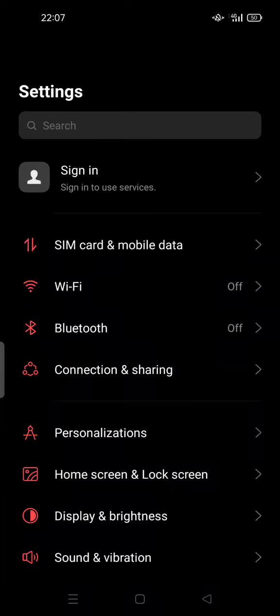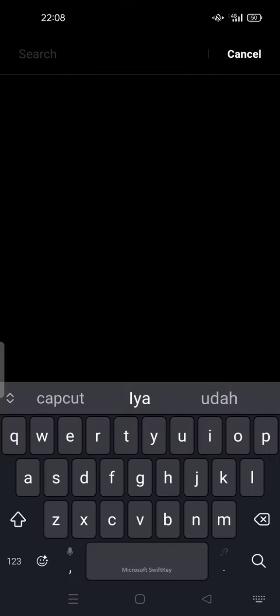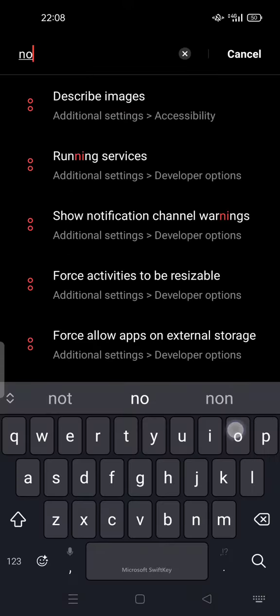Today I'm going to show you how you can fix the notification problem in Redmi 12 5G version or in another Android phone that you can use right now. It's very easy. Just go to the Settings button here, and if you want to search for notification, this is the quick way. So you can type notification here.